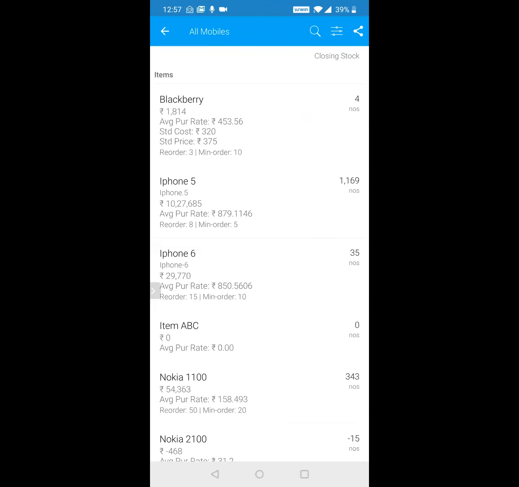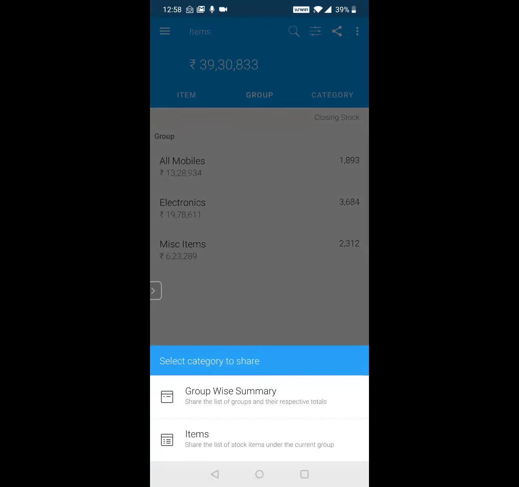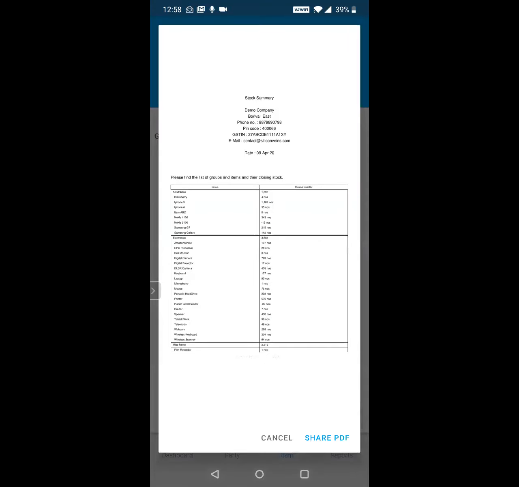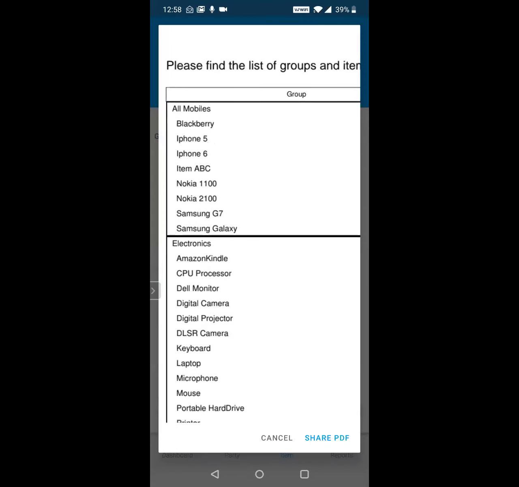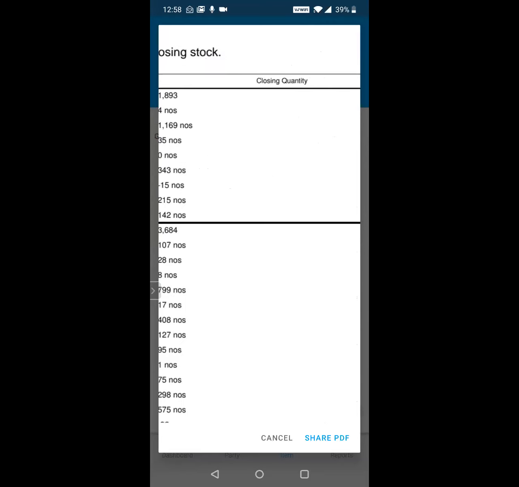Within the group, all the items as well. So if you want to send a stock report to anyone, you can just share, and you can say items. So you want to send the report along with the items. So that's how it will go. At the top is my all mobiles, which is my group, and below that are all my items. Stock value will not go, it will only be the quantity.